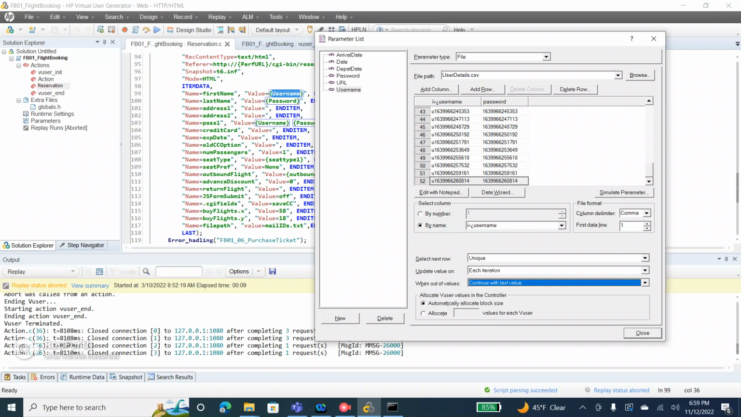Then the 52 values divided by 2, it will make the first 25 values allocated to the first user. The second user it will allocate the remaining 25 values. Like that it will do automatic allocation of blocks based on the user load, guys. This you should have understood. Okay.